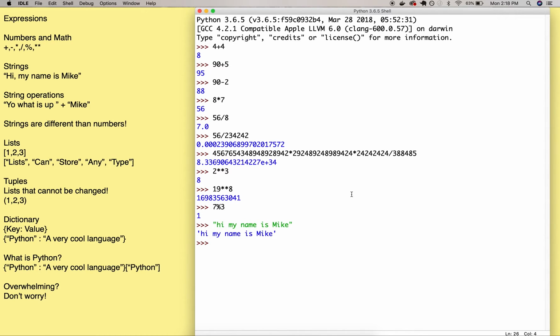I also have string operations. This whole thing surrounded by quotes is called a string, but I can also join 2 strings together.